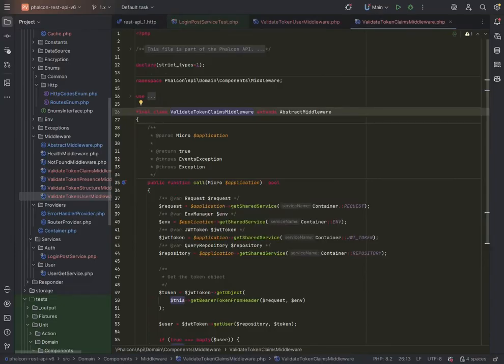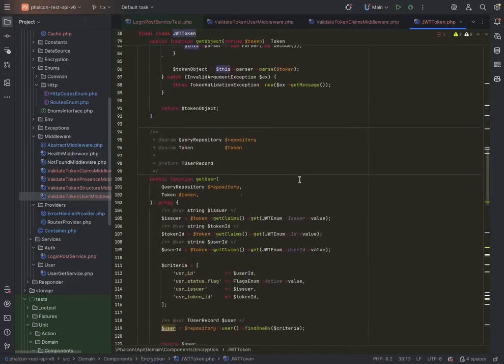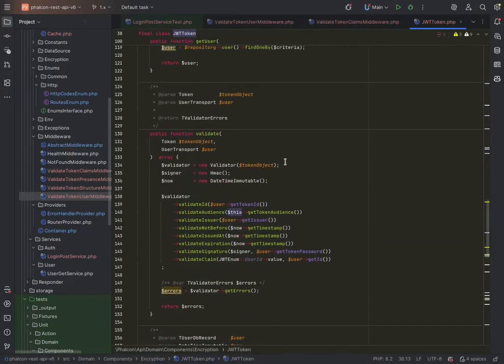Well, for starters, it needs to check whether the token validates. And in order for the token to validate, it needs data, user data. So if we go back to the JWTToken, if you recall here, down here, there's a validate method, right? That requires a user transport, and that's the actual user that we have from our database, right? The one that we got.